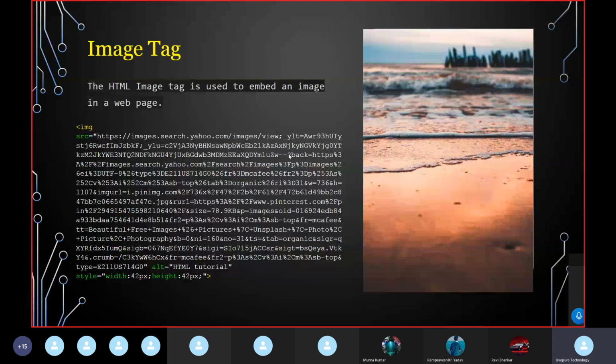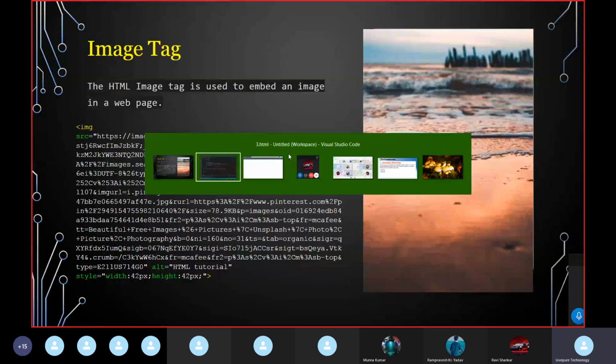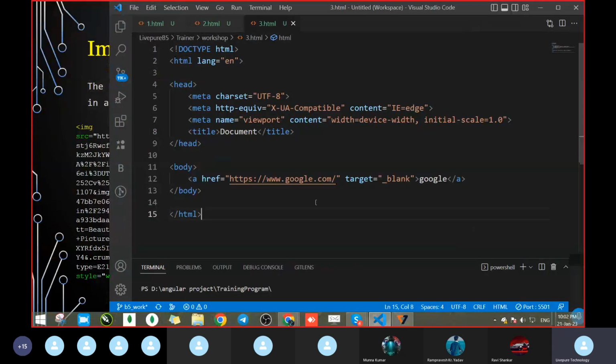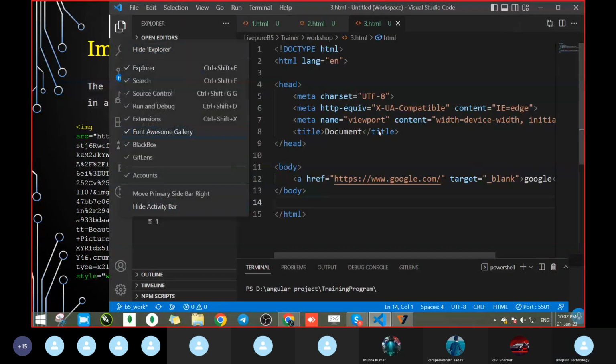Next, image tag. Suppose here you can see on the right side one image is there. Suppose we have to apply an image on our website, and suppose that image is not available in our case.